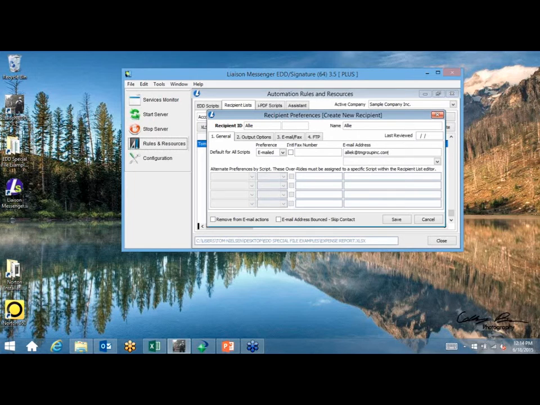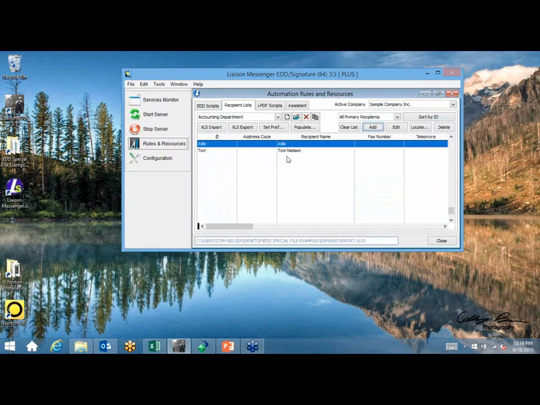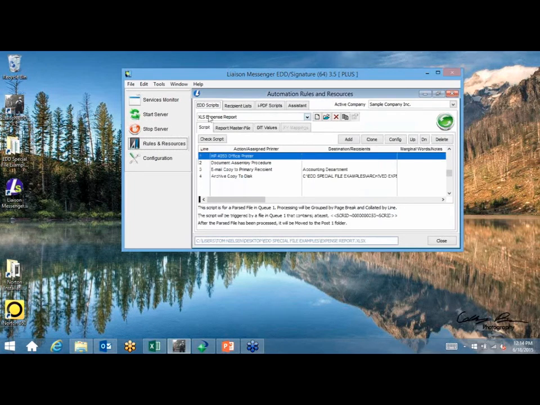And inserted the email address. So here we're going to save that. So she's in the list now. Now back to the script and hit edit.